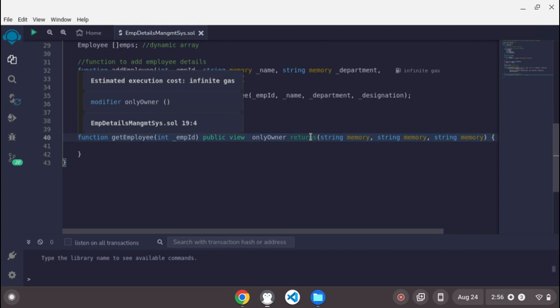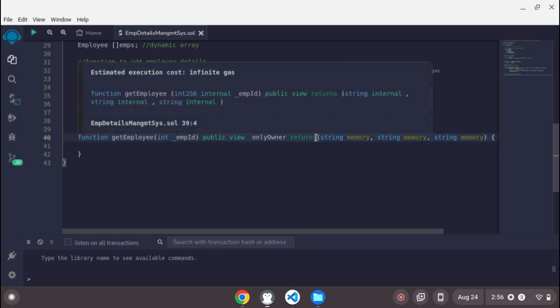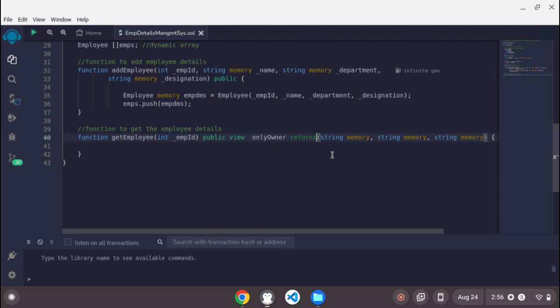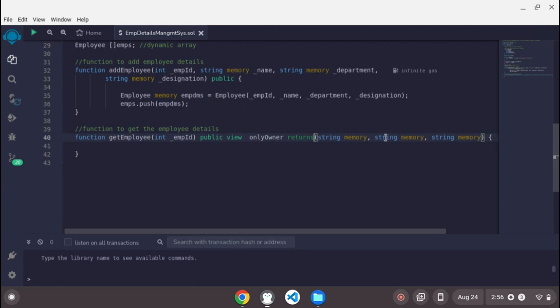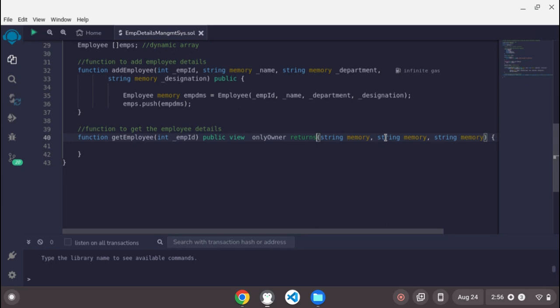The returns is a return statement that comes at the end of the function. But in Solidity, when you are returning, you use returns. Then you specify what that function should return. So at the input of an ID, you should return these three pieces of information: the name, the department, the designation. I'm making it public, so accessible to the user. Then I'm also assigning it the view.